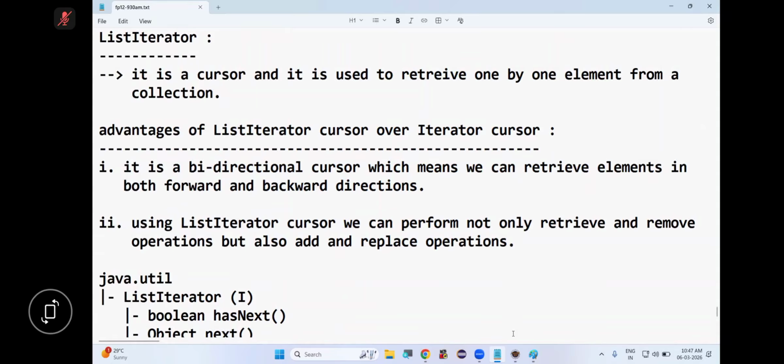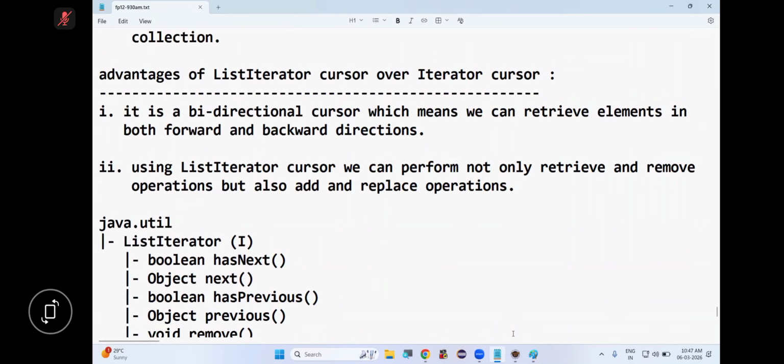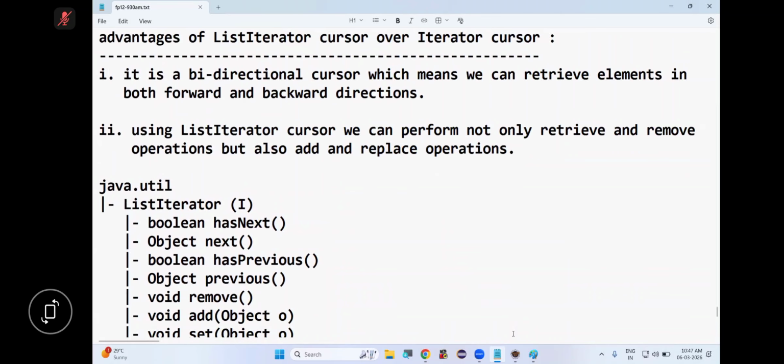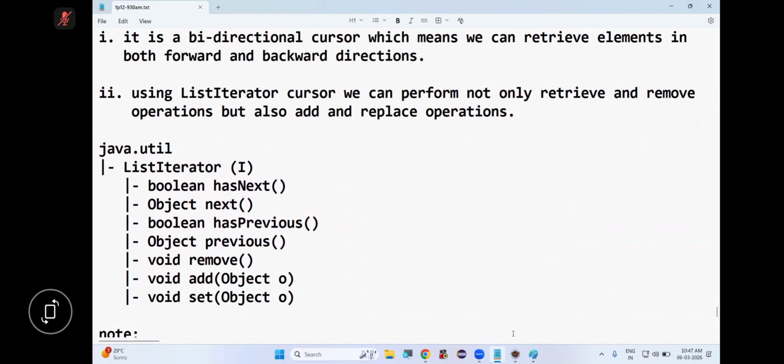For backward direction, hasPrevious and previous. If you use your brain, you can answer. For backward direction. Are you following or not? And to perform operations: remove method, add method, set method. Sorry, set method is the replace one. Remove operation, add, adding a new element, set means replace. All four operations we can perform.